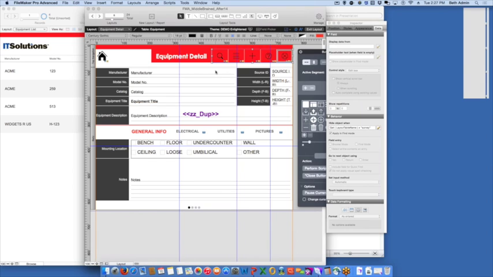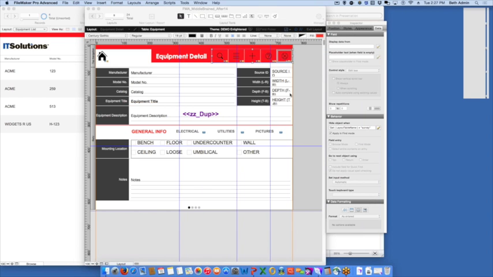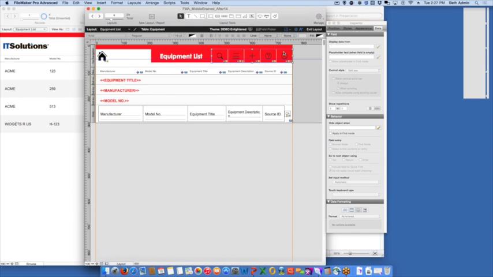on the detail screen. On the list, we only saw 3, but if we jump over and we look at that list view, it has those same 5 buttons.